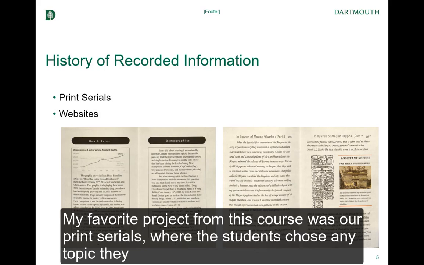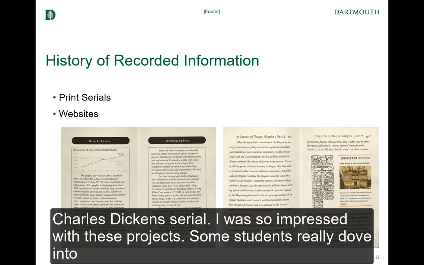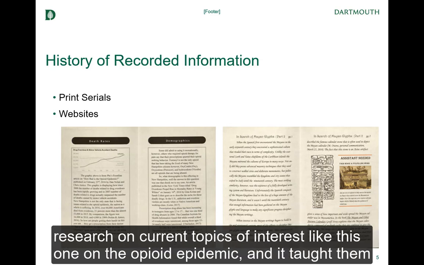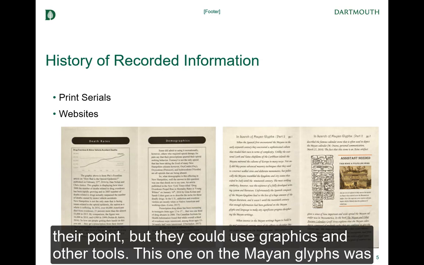My favorite project from this course was our print serials, where the students chose any topic they wanted and produced 3 separate print serials due a couple weeks apart in the style of a Charles Dickens serialization. I was so impressed with these projects. Some students really dove into research on current topics of interest, like this one on the opioid epidemic, and it taught them how to present their research in a really succinct and impactful way. They had limited space to make their point, but they also could use graphics and other tools.